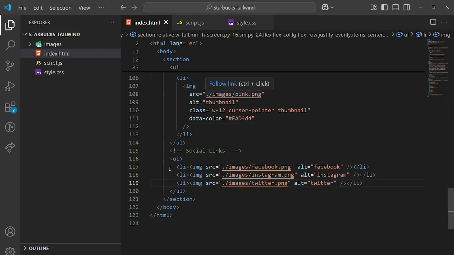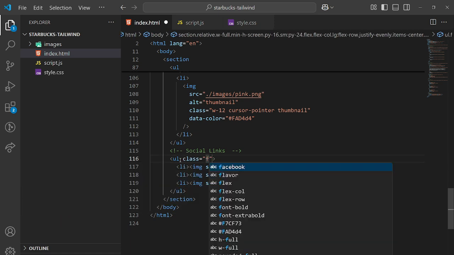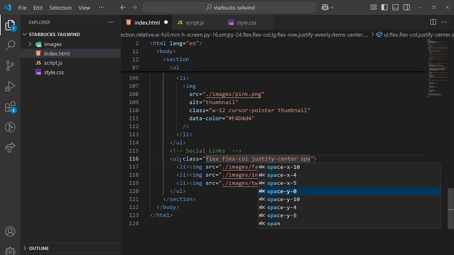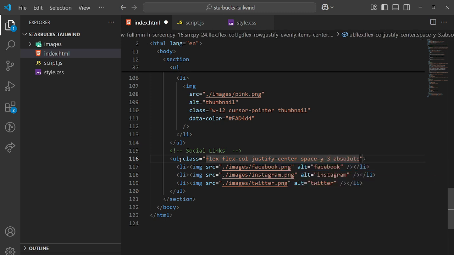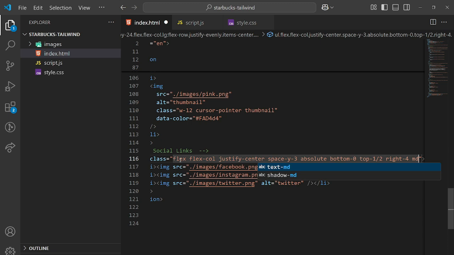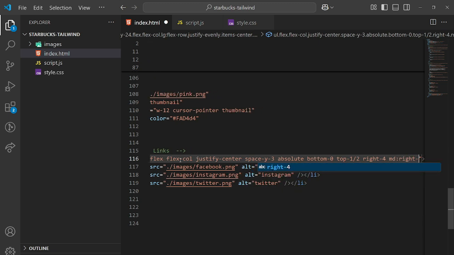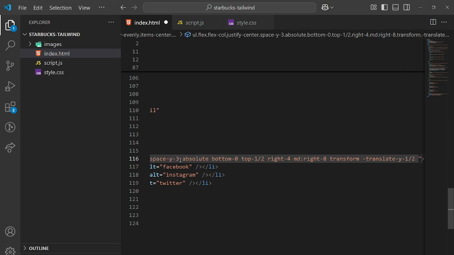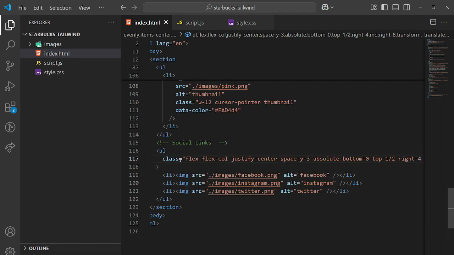Okay, so let's create a class for this UL tag, and the classes are: display flex, flex direction column, justify center, space-y-3, position absolute, bottom 0, and top 1/2, and right 4, and for the bigger screen right 8. Transform, minus translate-y-1/2, and z-index should be 10. Okay, so save it and check it in the browser.